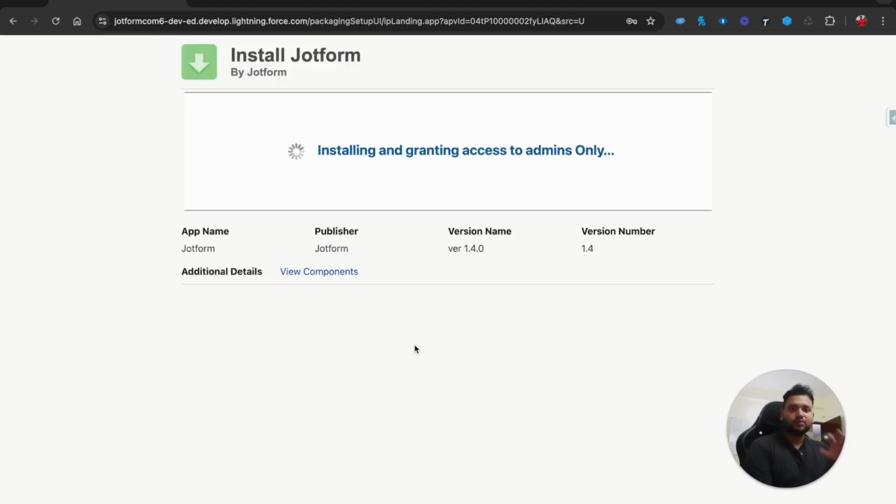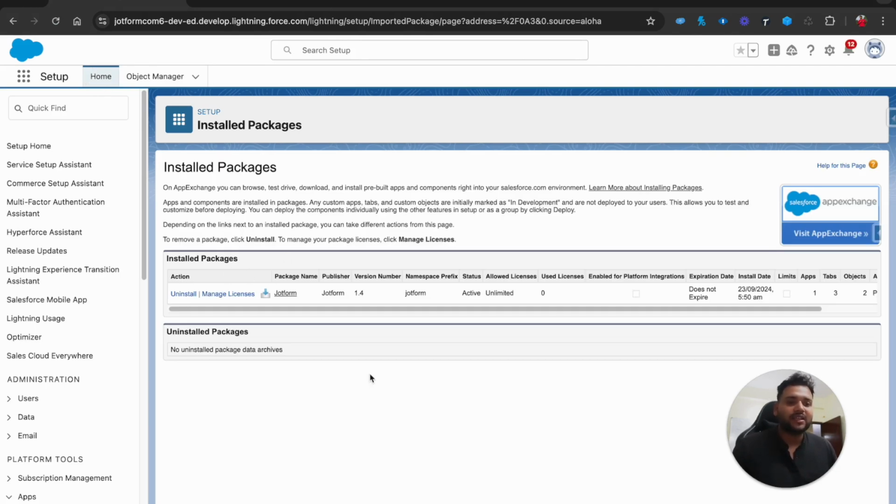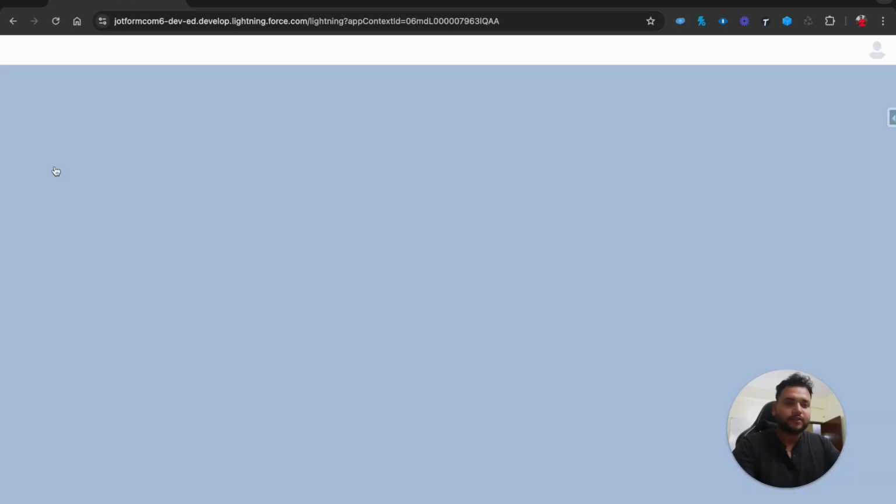Now this process will take some time, so I will show you once this is installed. Now here you can see the installation is complete. Let me click on done. Once this is done, you can see in the installed managed packages, Jotform is there. Now in order to see where you can build forms, you need to simply click on the app launcher and type Jotform over there. Click on it.